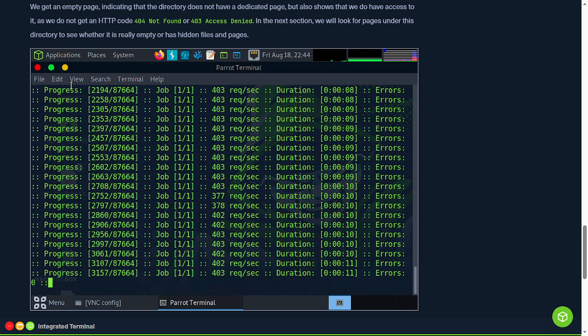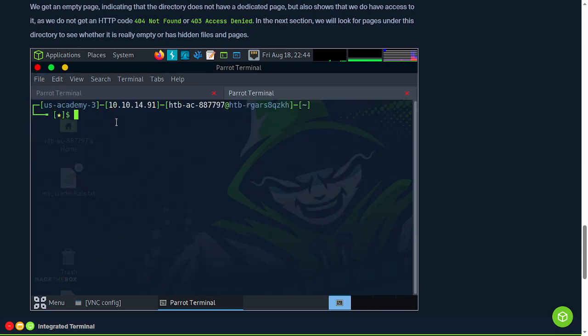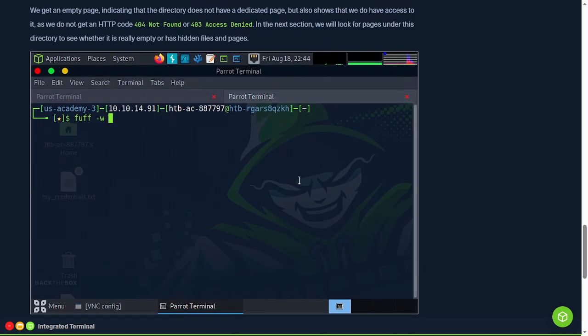See how long that takes? So we'll just do it from scratch again as practice. So ffuf -w for word lists. We'll see if it exists first.